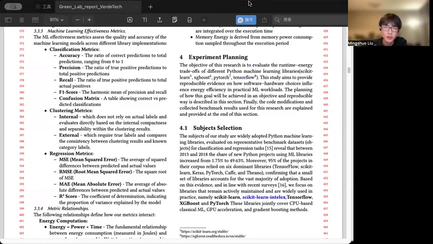Hi, my name is Mingshuo Liu, and I will introduce the fourth and the fifth part of our paper. The fourth is experiment planning.